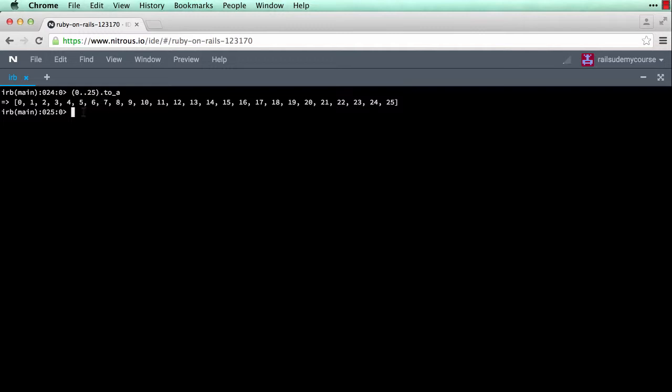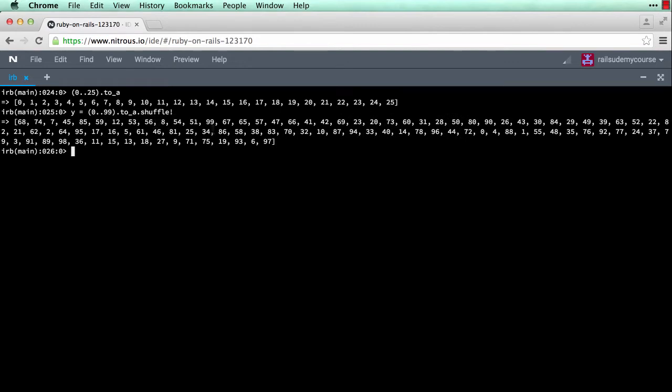Now, this is a good way of filling up an array of numbers. Let's say I want to create an array y of 100 random numbers. So y equals, I can say something like 0 to 100, okay? Actually, I want 100 numbers, so 0 to 99 .to_a, which is going to convert this range to an array, .shuffle!, okay? Hit enter. Notice how I have random 100 numbers from 0 to 99, okay? So that's a pretty useful method as well.